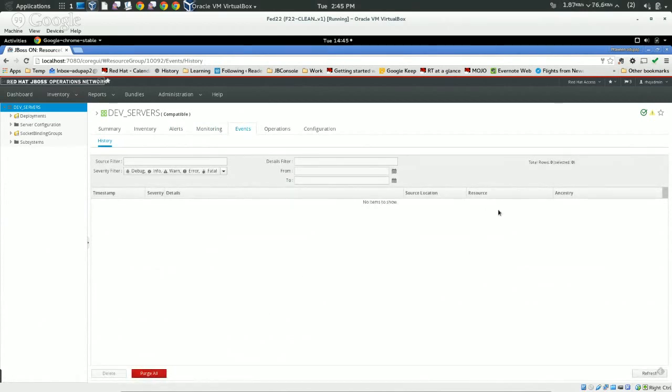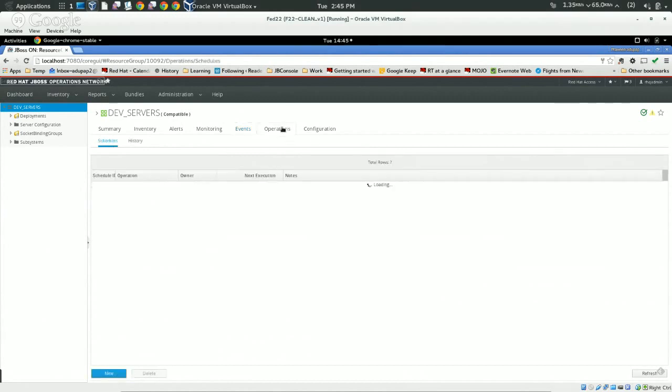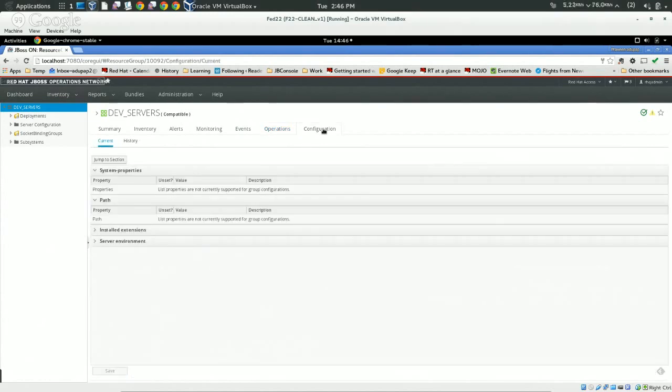You also see the resource tab, which will tell you on which resource this particular event came up. Again, same thing with operations: you can start and stop multiple resources on a group level, and similarly make configuration changes across the group. Same thing on the left hand side, you can drill down at the group level. So this is what I was just referring to.